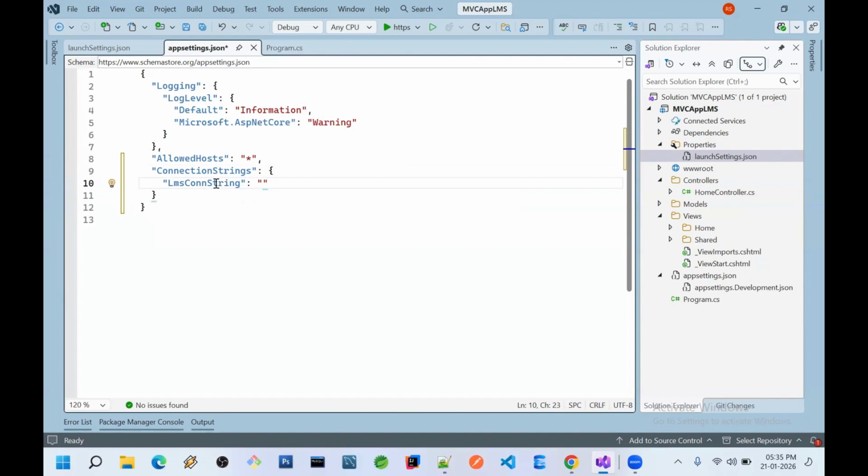What is it that we give as a connection string? You tell me. Server equals localhost, right? Initial catalog equals LMS and integrated security equals true, right? So something like this you will have to give. These kind of settings will be given as a part of appsettings.json, right? I have left this one. Currently, I just have left it.